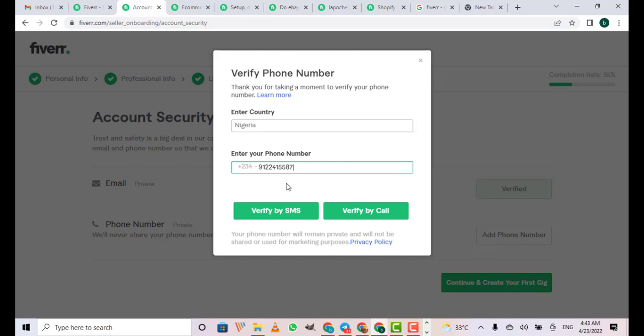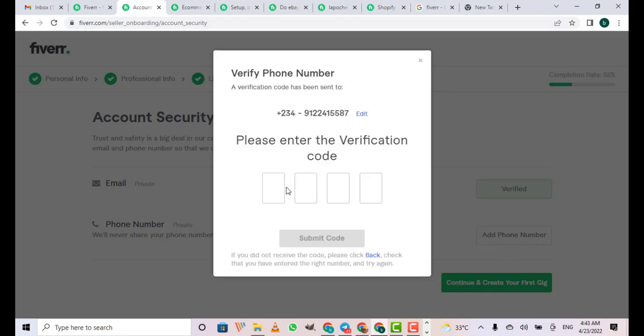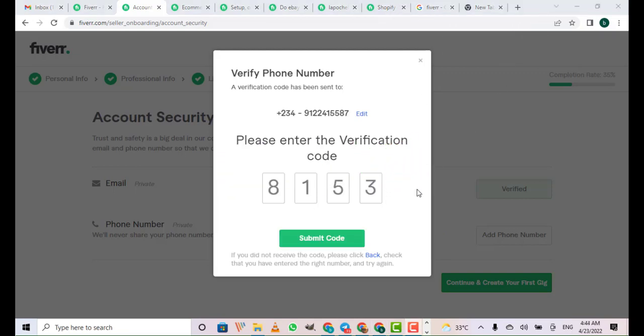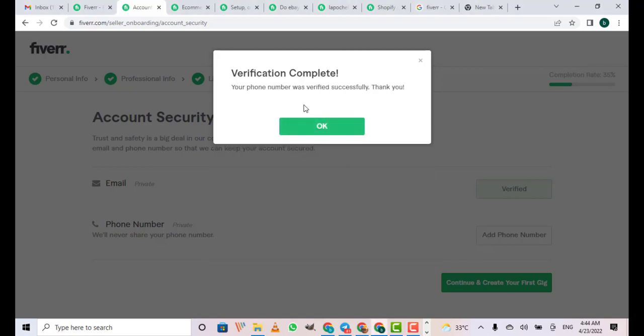So this is it. You put your Nigeria number and click on verify by SMS. A verification code will be sent to your number. I'm waiting for the verification code. Once I see the verification code, I'll put it on my account. So the code has been sent to my number and I've put it in. I click on the submit button. So the phone number was verified successfully.